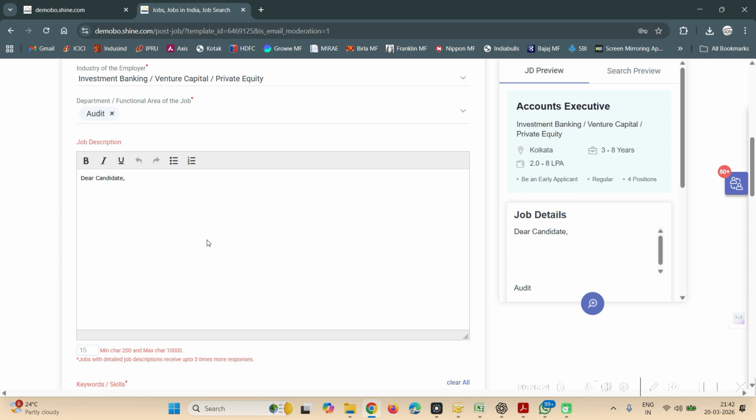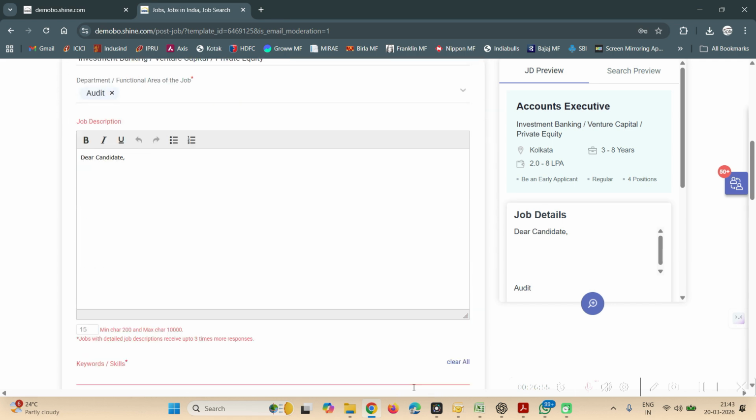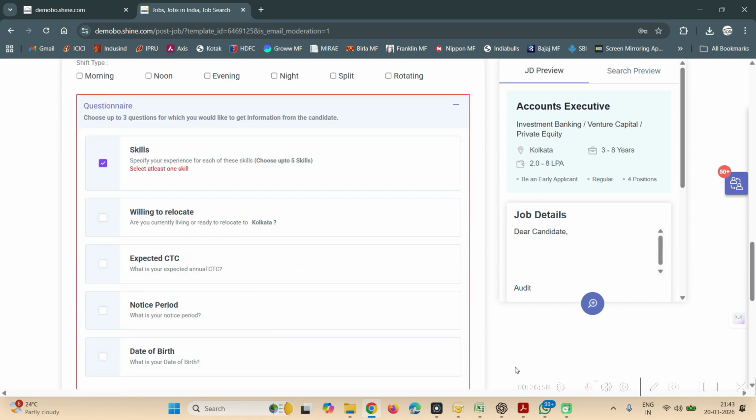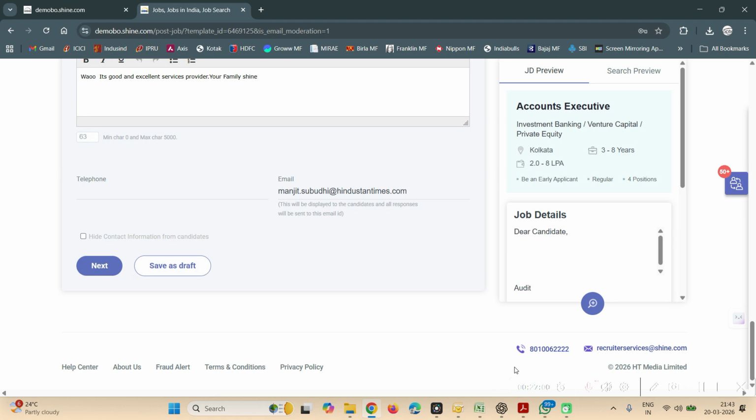The minimum character you can write is 1000. I hope it is 10,000. So write it down, whatever job description you want to share. Then you have to, it's not easy.